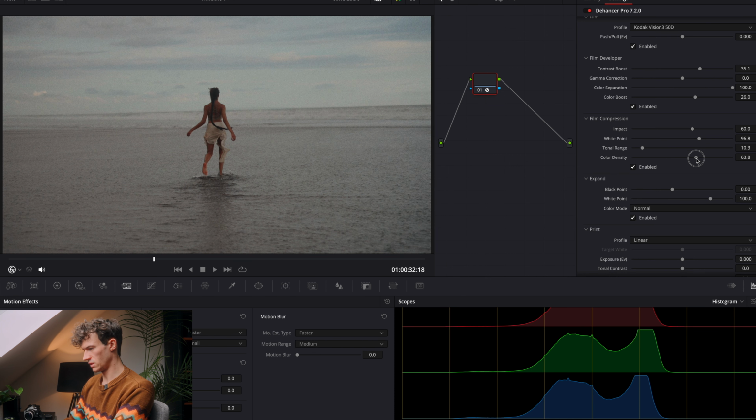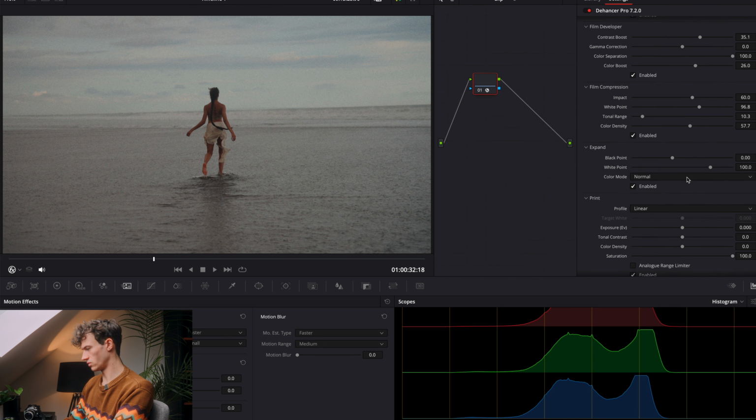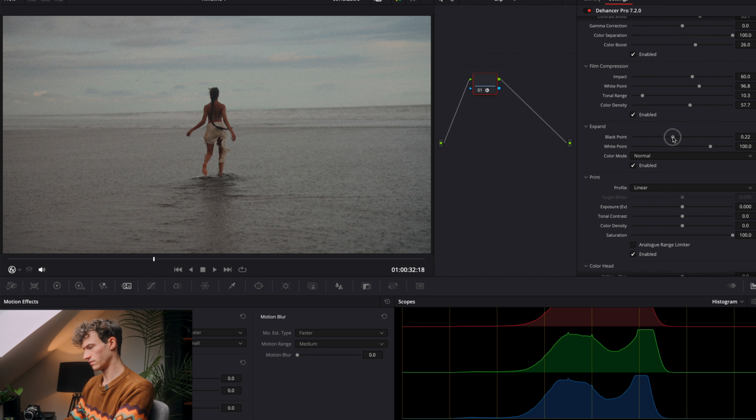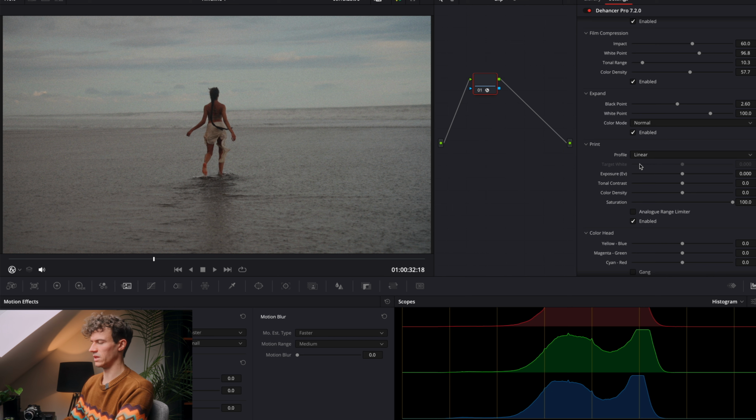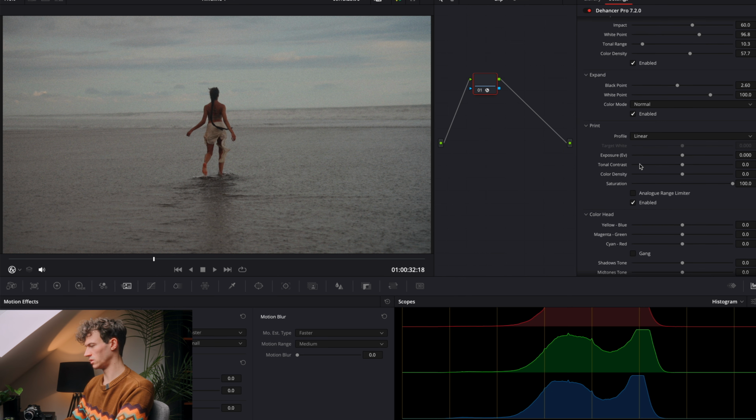Okay, color density, we can put that up a little bit, expand, we don't need to work with that, but I mean, it's somehow a secondary control. After film compression, I don't really know the real reason for the expand one, but I will leave that for now. Seems to be like a secondary control option here.